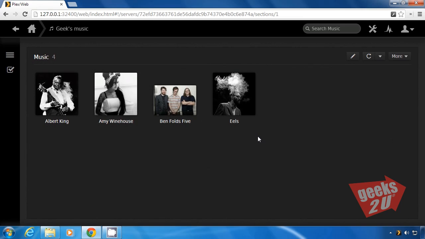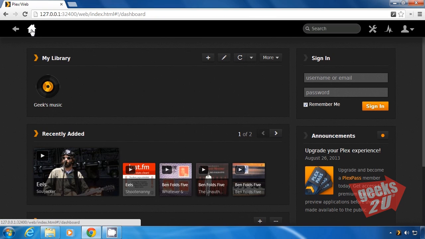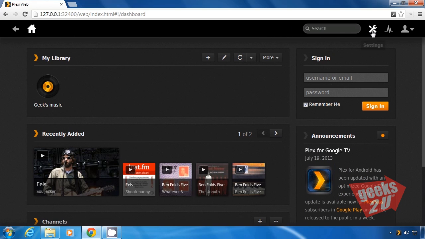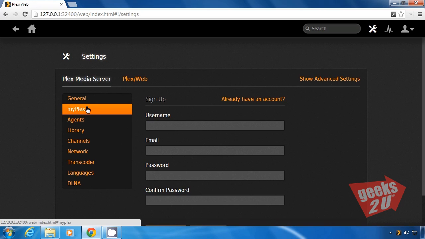Once you've selected your library folders, Plex will scan the contents and then use online databases to match up your movies and music against track names, album covers and other details. While Plex is doing that, you can tweak a few of the settings. If you want to connect to your Plex server while you're away from home, you'll need to create a MyPlex account and enter your details here.